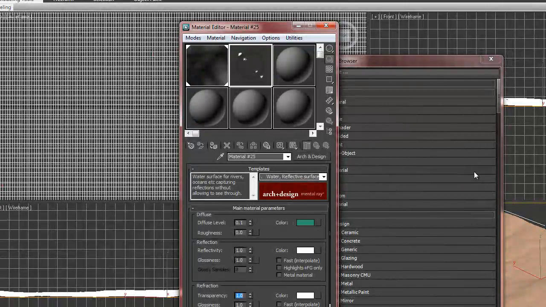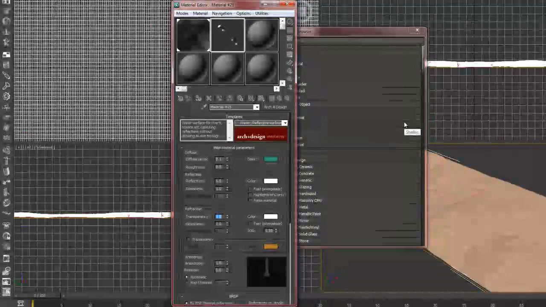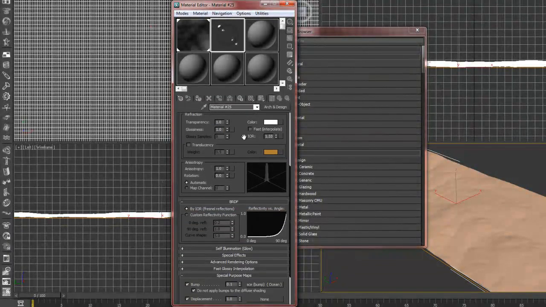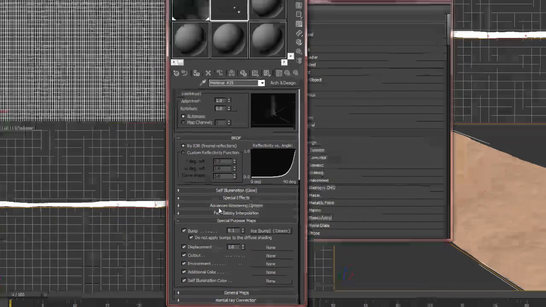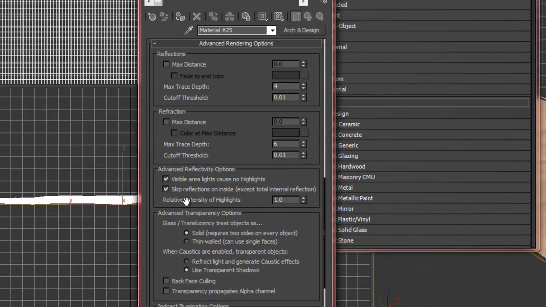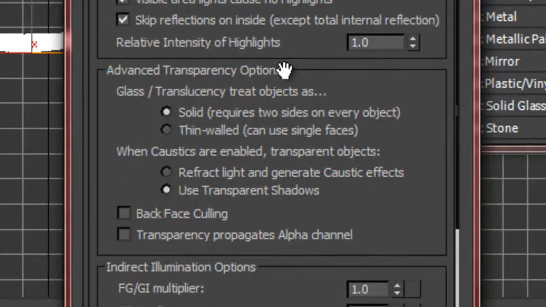Let's go to the advanced render options. And we're going to change the advanced transparency options. All right, so that's going to be in the material editor settings. If you scroll down here a little bit, advanced rendering options, open that up. I'm going to change advanced transparency options. We're going to change it to glass translucency thin wall.